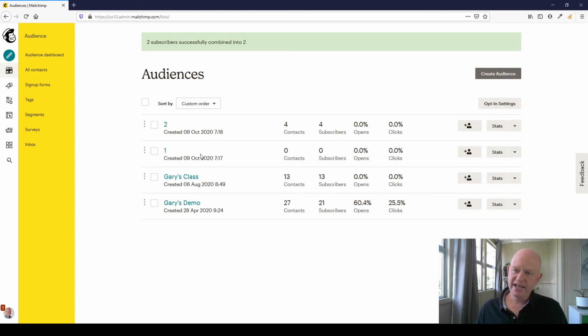So what we can see has happened, if you remember, there were two contacts in this audience called one and two in the audience called two. So it hasn't deleted any of my audiences. What it's done is it's moved my contacts from one into two, and I've therefore got a zero value of contacts in here. So that was just using the combine audiences tool.